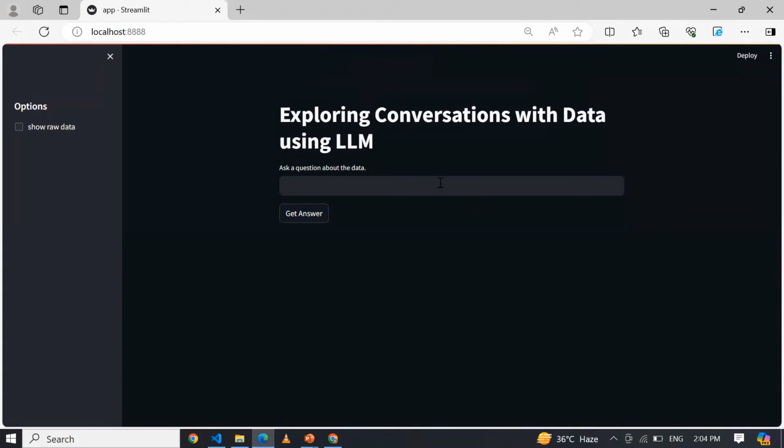So the same query I am asking: how many rows and columns? Get answer. So guys, the first data frame has 9,994 rows and 21 columns. All right, this is very interesting. And now let me ask another query. Let's say, please provide the sales data segmented by category.